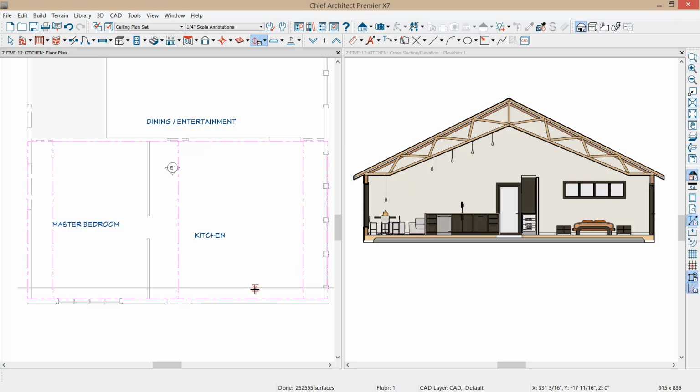And you'll notice in the cross-section view, the truss has automatically formed between the envelope of the ceiling plane and the roof plane. The framing elements are intelligent, so that's an advantage to drawing them, is you're going to get accurate framing. Let's go ahead and select this truss.